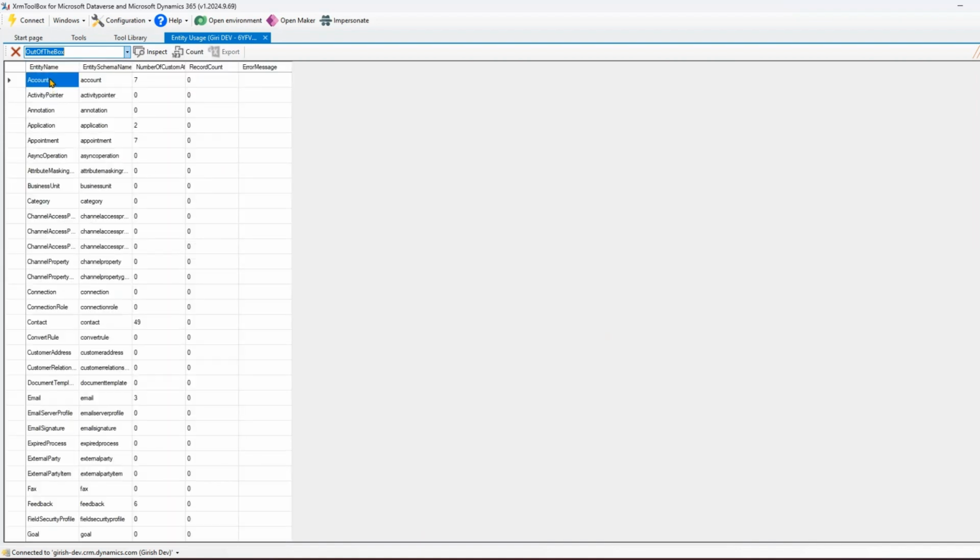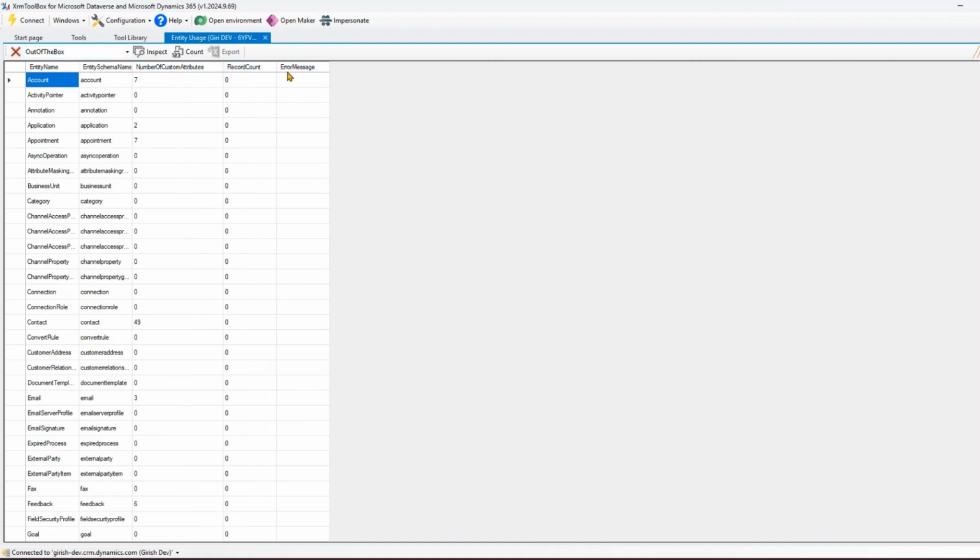As you see, account, email signature, and the number of custom attributes which it has, and the record count. If I just click on record count and sort it, I should be able to see the record count detail. Initially it will not give you any record count. Why? Because it's a tedious operation. Now if I click on all, let me retrieve all the entities or tables within Power Apps for a specific environment.